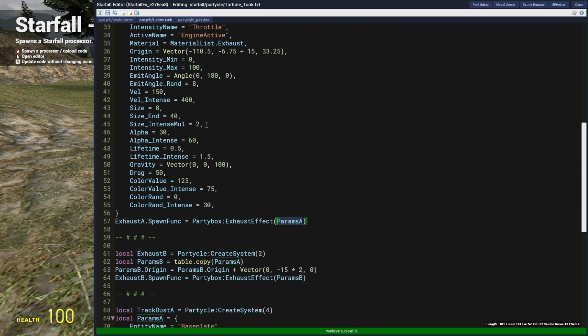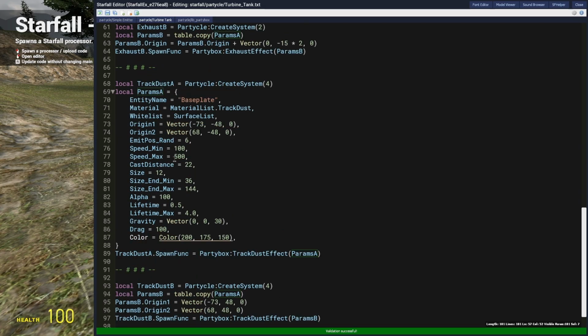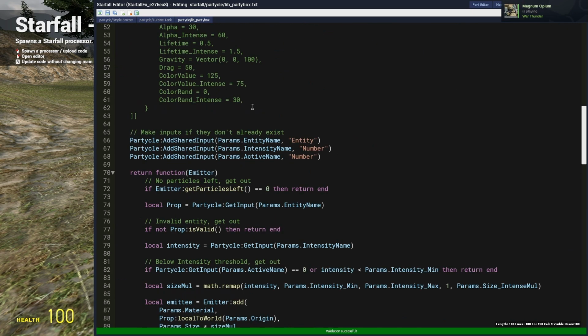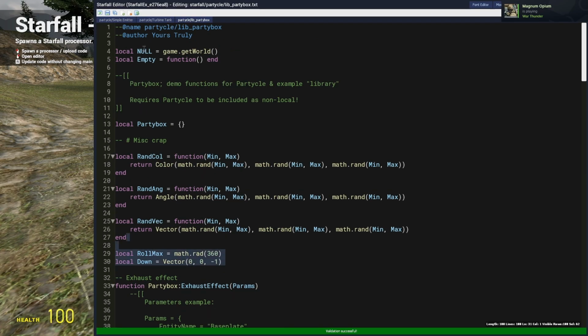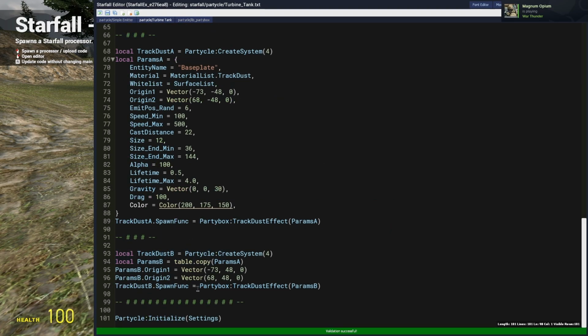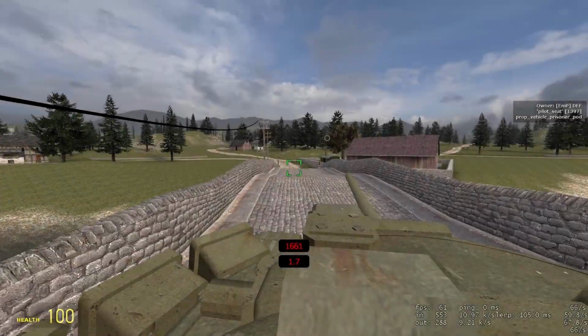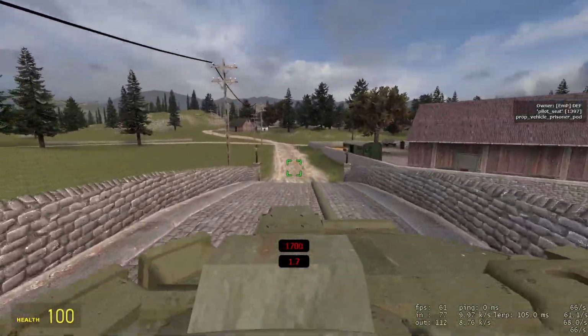So I have 2 exhaust effects because I have wide exhaust, and I have 2 dust effects. And I'm being kind of lazy and copying the table and only changing certain things for the 2 emitters basically. You don't have to make your own libraries if you don't want to. You can copy paste all of this and just put this in main chip and put it under the spawn function. I just thought it was nice to have it as a library. So there's something else you can do if you want. And I believe that just about wraps it up.